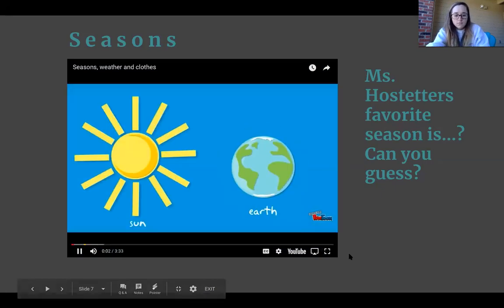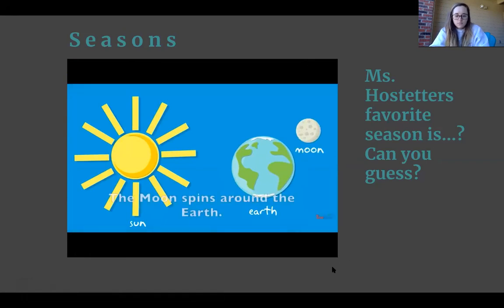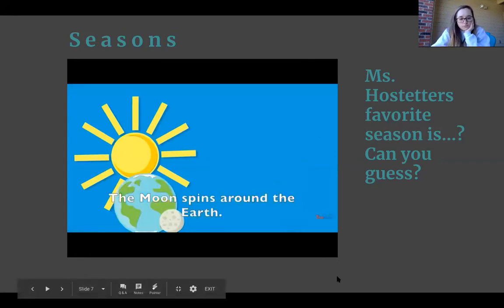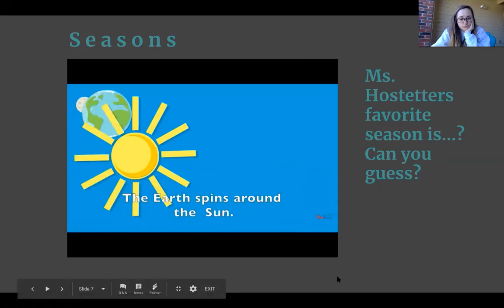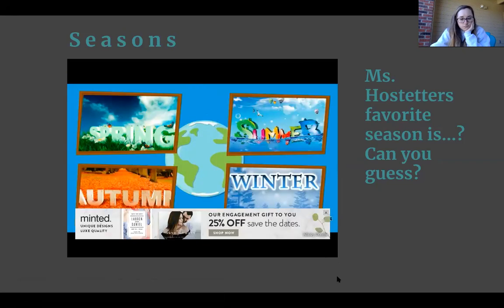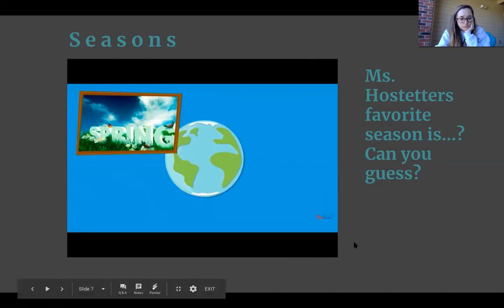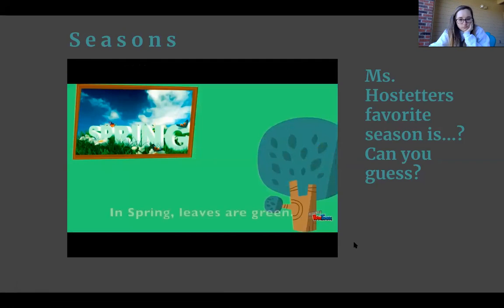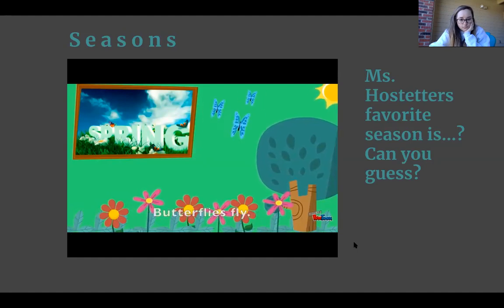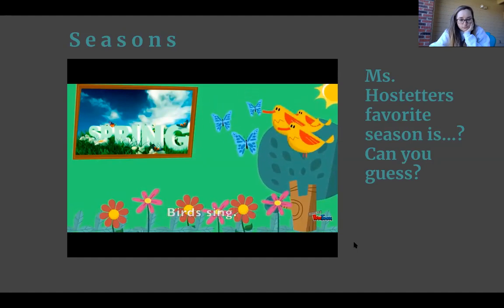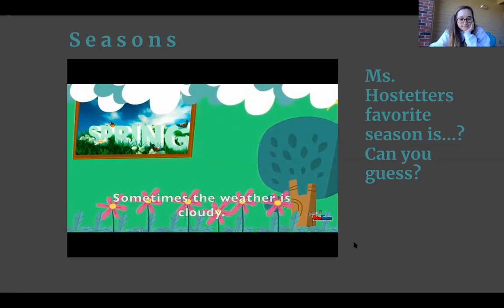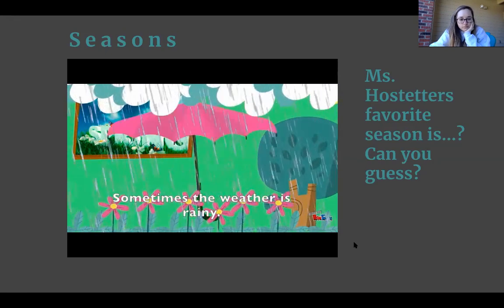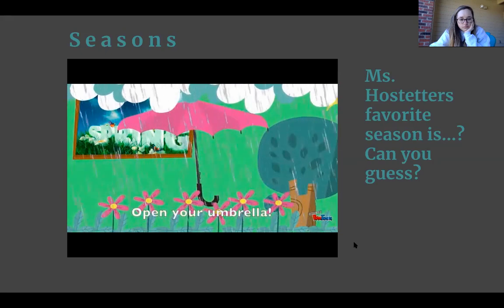The sun, the earth, the moon. The moon spins around the earth. The earth spins around the sun. And seasons occur. Spring, summer, autumn, winter. In spring, leaves are green. Flowers blossom. The weather is warm. Butterflies fly. Birds sing. Sometimes the weather is cloudy. Sometimes the weather is rainy. Open your umbrella.